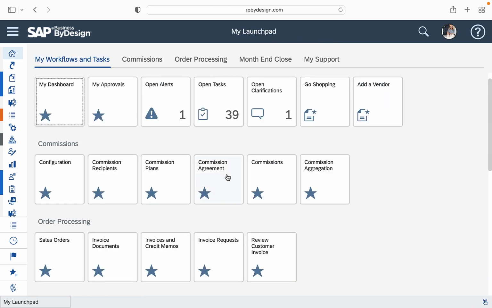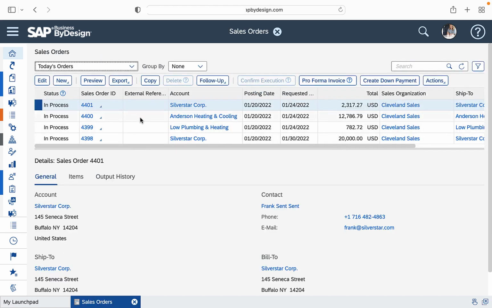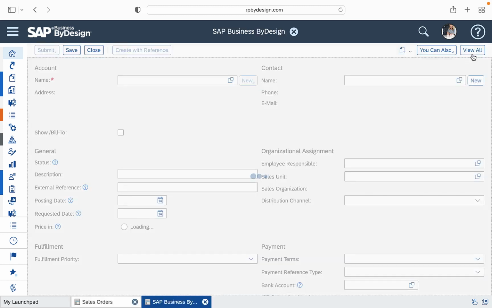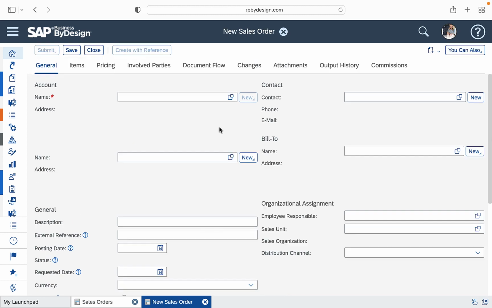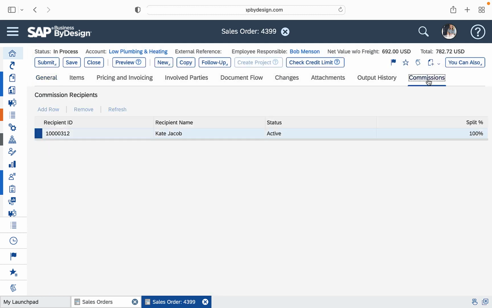Once that's enabled, we really just need to start booking orders. So I've already gone and processed a couple of orders, and we'll take a look at a basic scenario. And we have this one. We have this sales order, and we've added a tab here for commissions. And you'll notice that we have Kate Jacob, and she's 100% commissionable on this sale. And it's done at the header level.